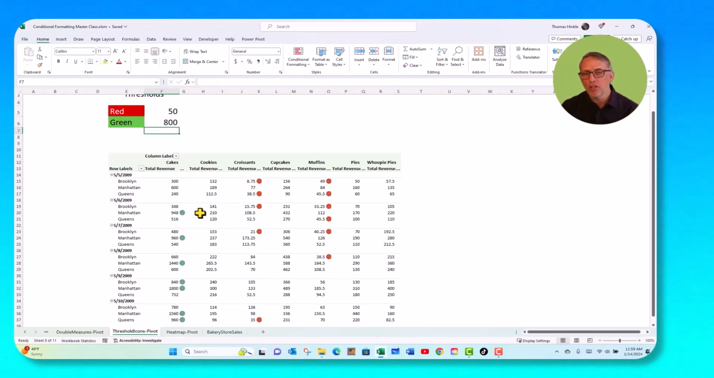But I saved this tool to last because it's really good on a pivot table, but you can apply this dynamic thresholding to any conditional formatting rule you put in your workbook. And that's about all there is for dynamic thresholding.